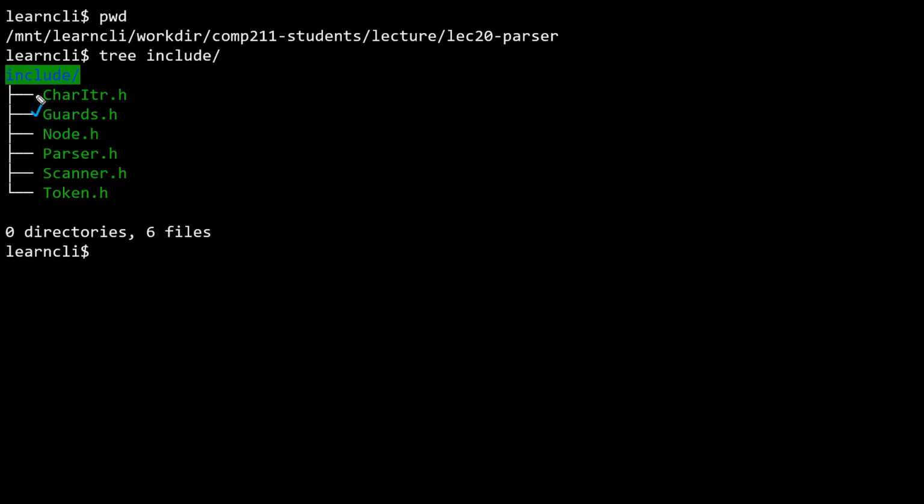We looked previously at a char iterator concept, and we'll briefly look at that today. Our token.h file contains the declarations for our tokens and the token types, so we're going to take a look at that. Scanner is going to be the abstraction that takes in a char iterator and produces a stream of tokens that are peekable. And we looked at how we can define a node struct as well as the enum for the node value and for the node type, and then the union for the node value.